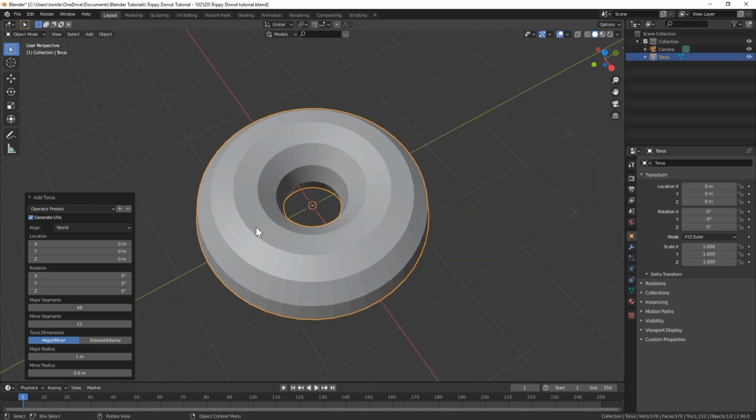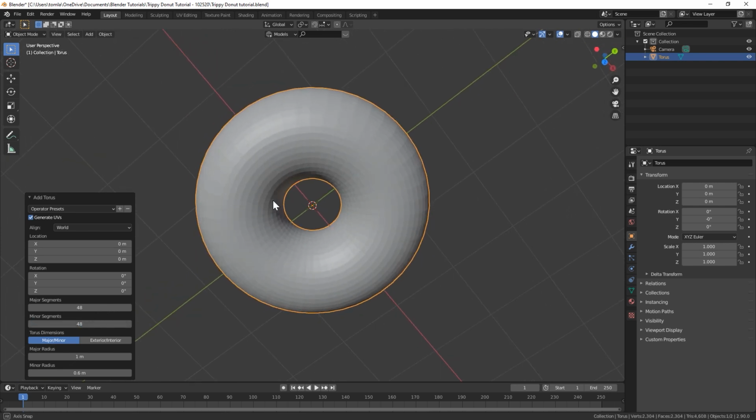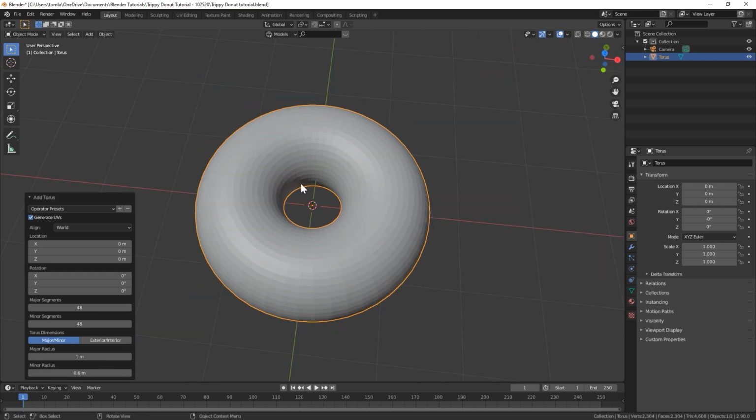So that is our basic shape, but let's give it a little more resolution. So we have 48 segments going around it, but only 12 going around here. You can see all these harsh lines. So let's just bring that up to 48 also, because we're going to need a lot of resolution for the displacement so it doesn't look too blocky. I think that should be good.